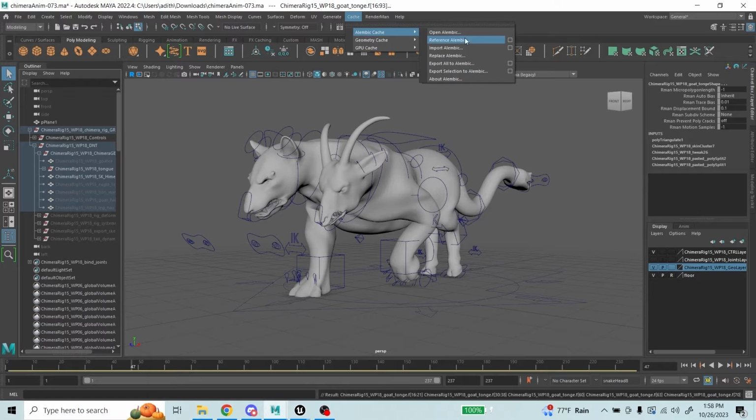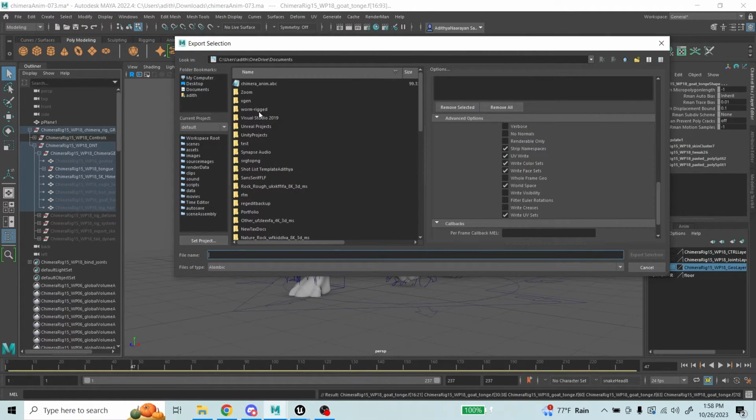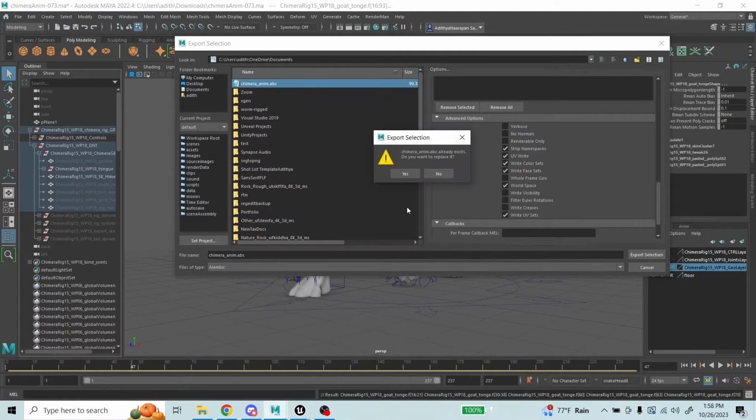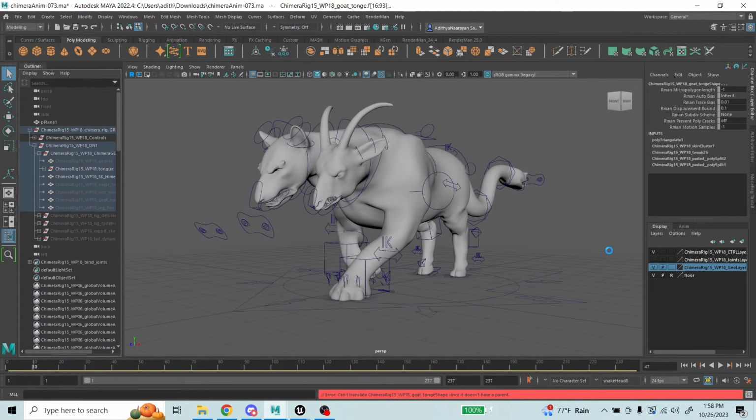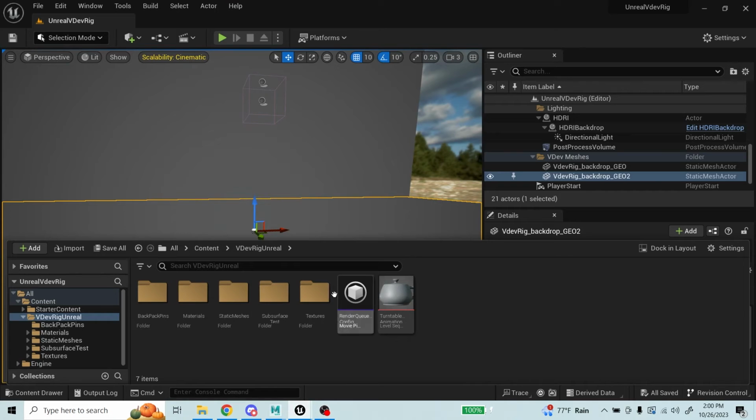So we can just export this again. Go to Alembic Cache, Export Selection to Alembic, and we have all of our settings pretty much set up right here. I just have to select this file and Export Selection. Yes, I want to replace it. Awesome. Now that we have this exported, let's import this into Unreal.